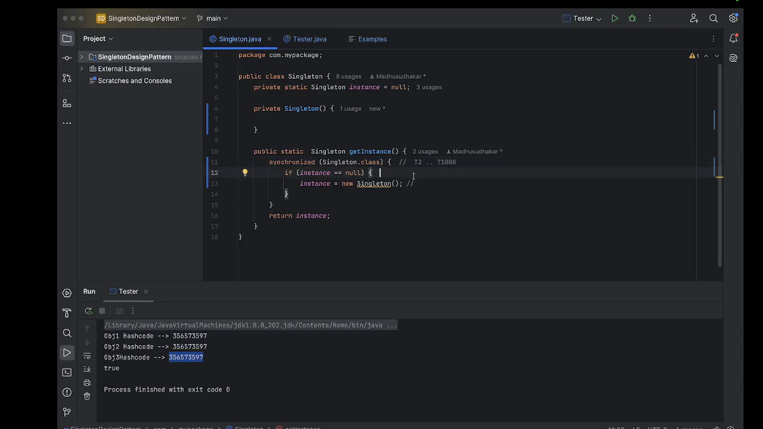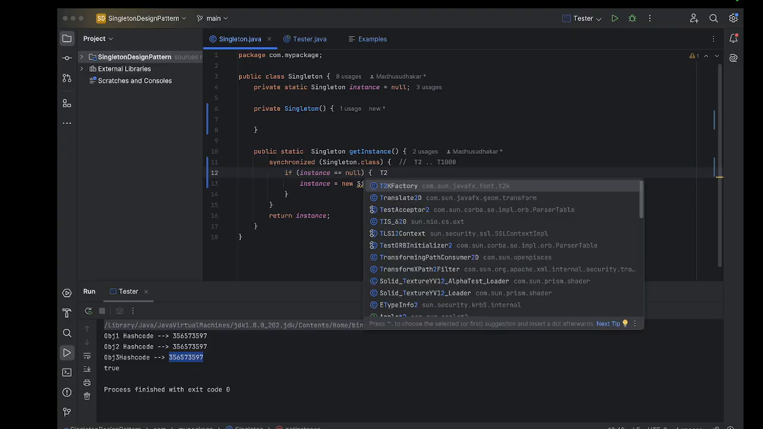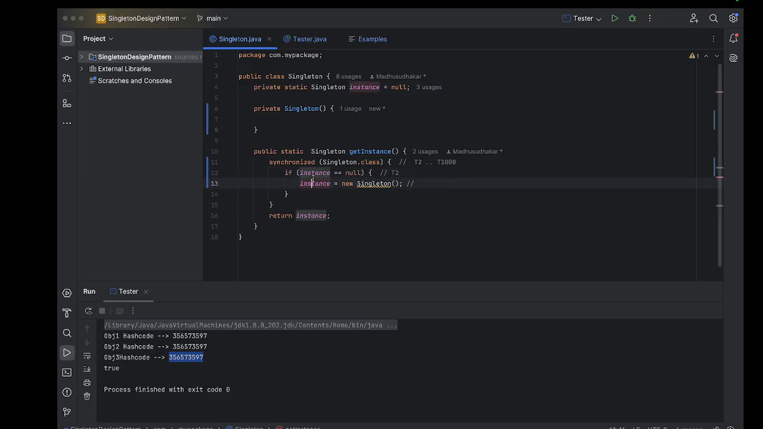Now T2 will check whether instance is null or not. No, instance is not null, it is already created by T1, right? Then it will return this instance. Now T2 has come out of the synchronized block. Now T3 has a chance to enter the synchronized block. T3 will check whether instance is null or not. The instance is already created by another thread, right? So it will just come out of the synchronized block and return the instance.